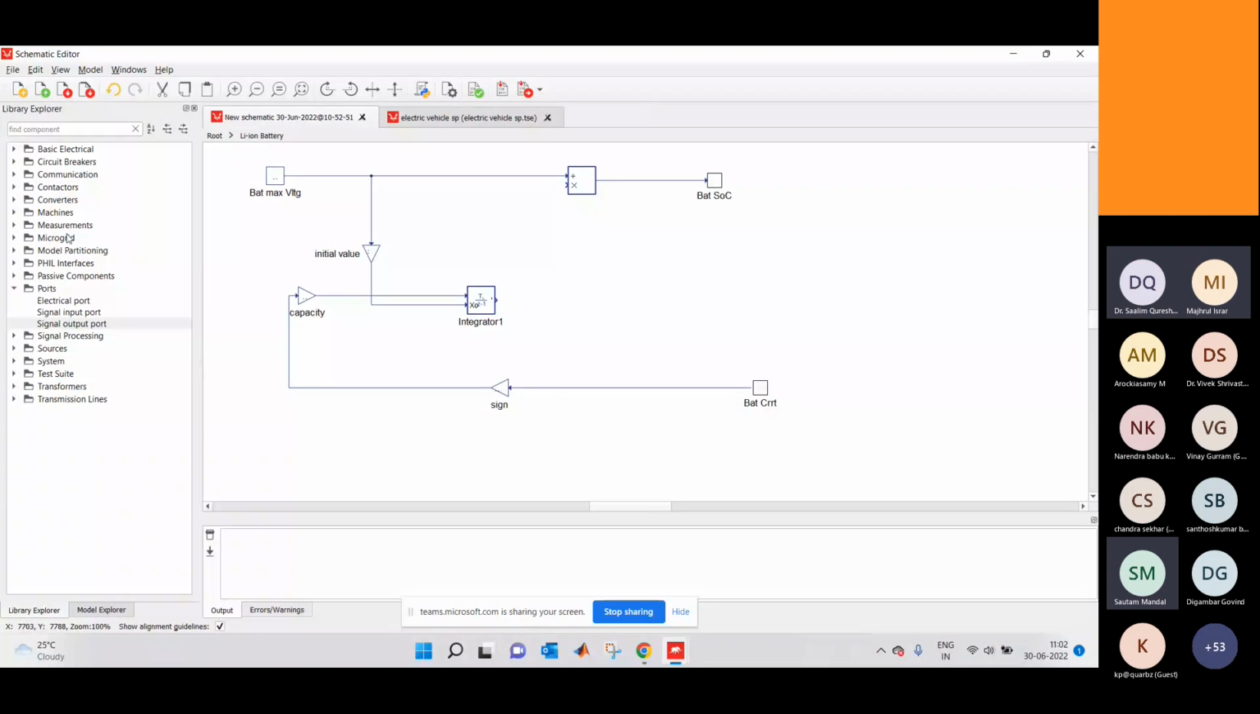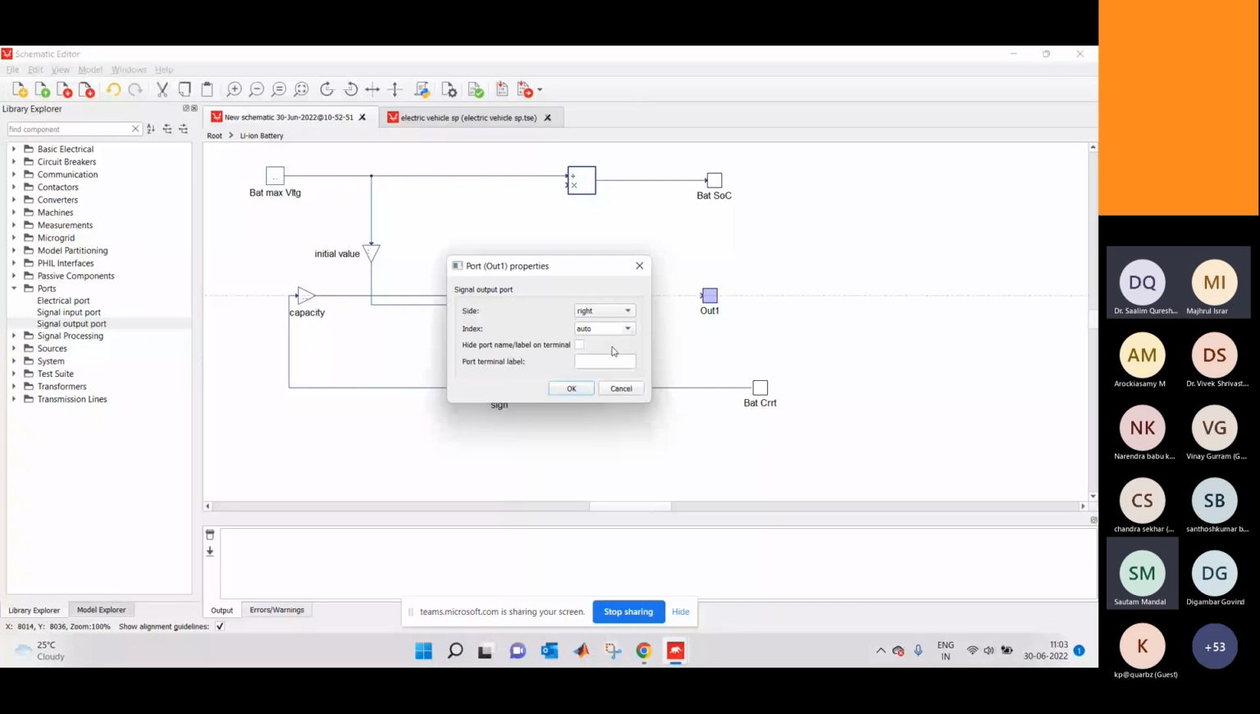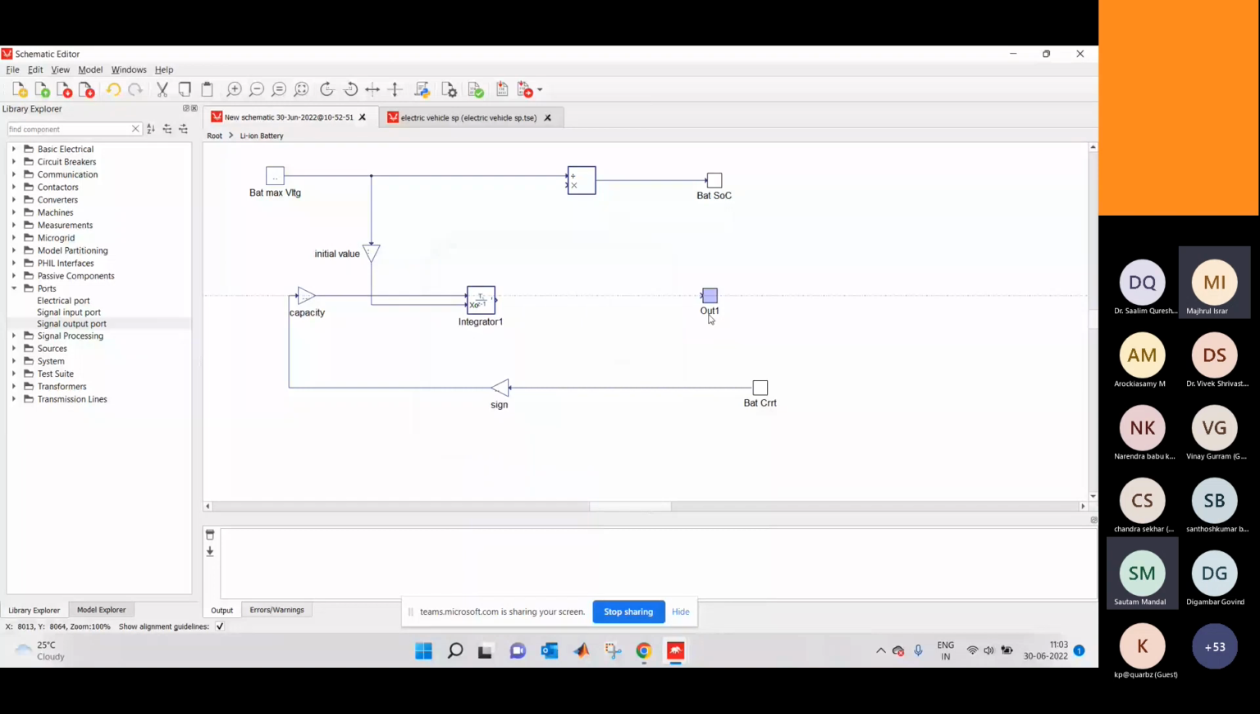Now one more output port I require. This is simply the battery voltage, and I want it on the right side with the index of 1, and name it battery voltage. So I'm taking it as battery voltage, and this is the output of this. This is the battery voltage. Let me align the same.